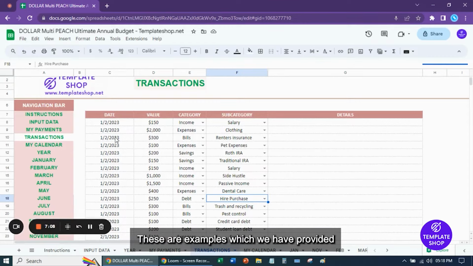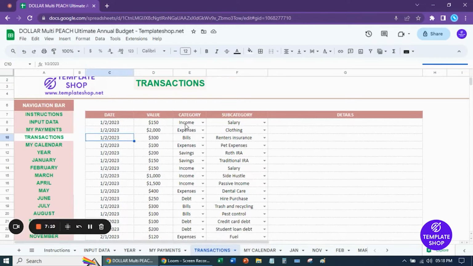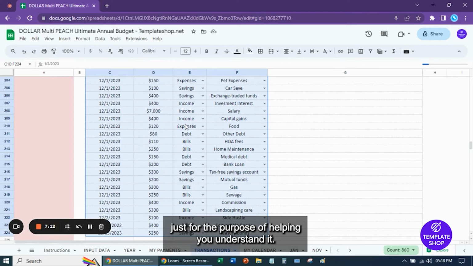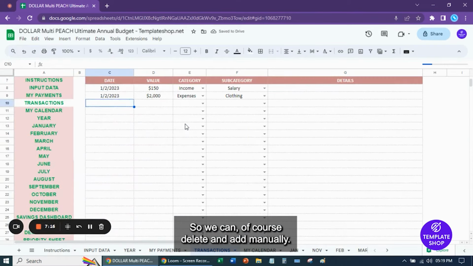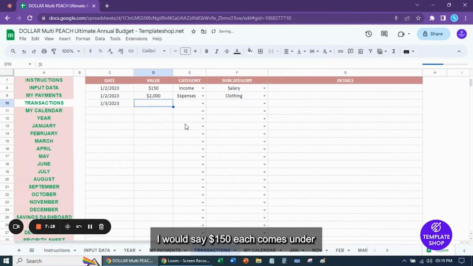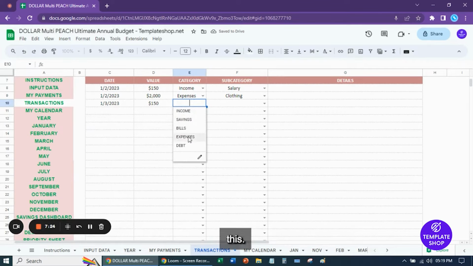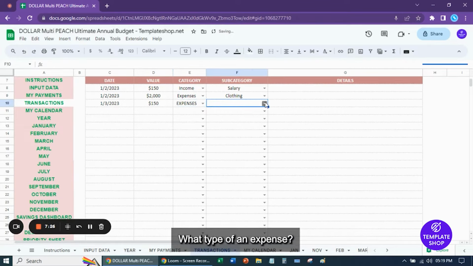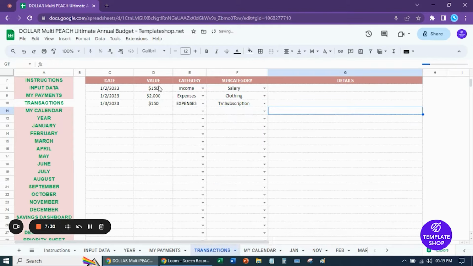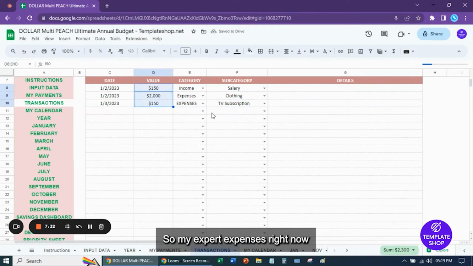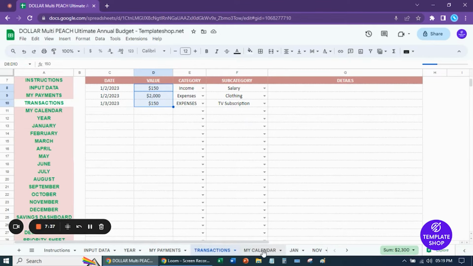These are examples which we have provided just for the purpose of helping you understand better. We can of course delete and add manually. I would say $150. It comes under expense. What type of an expense? I would say TV subscription. There we go. Okay, so my expenses right now are to the extent of $2,300.